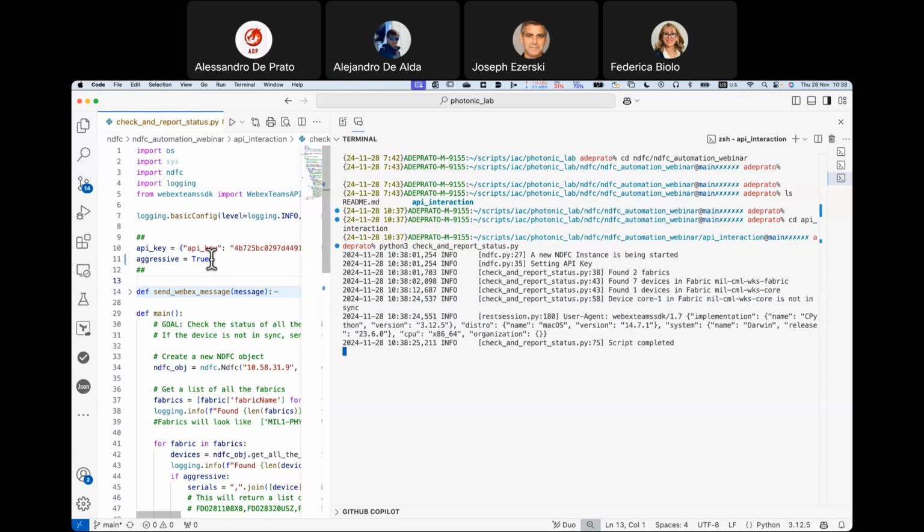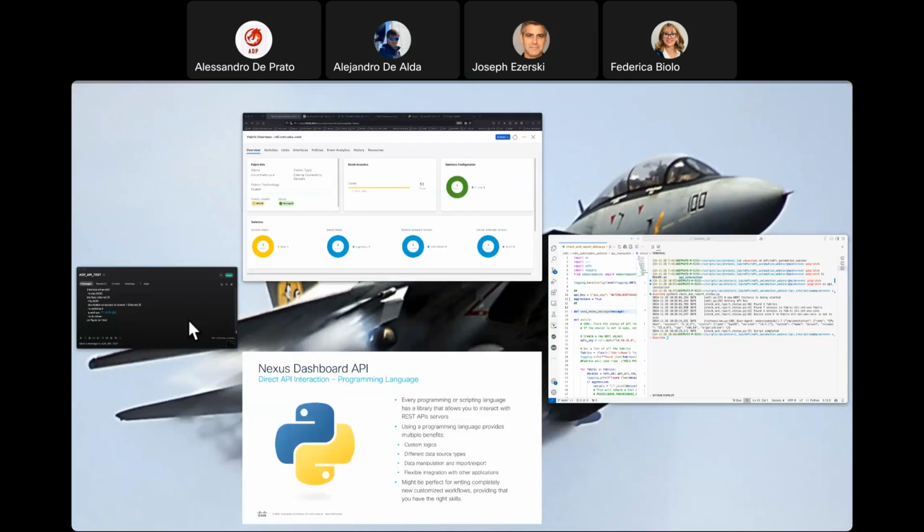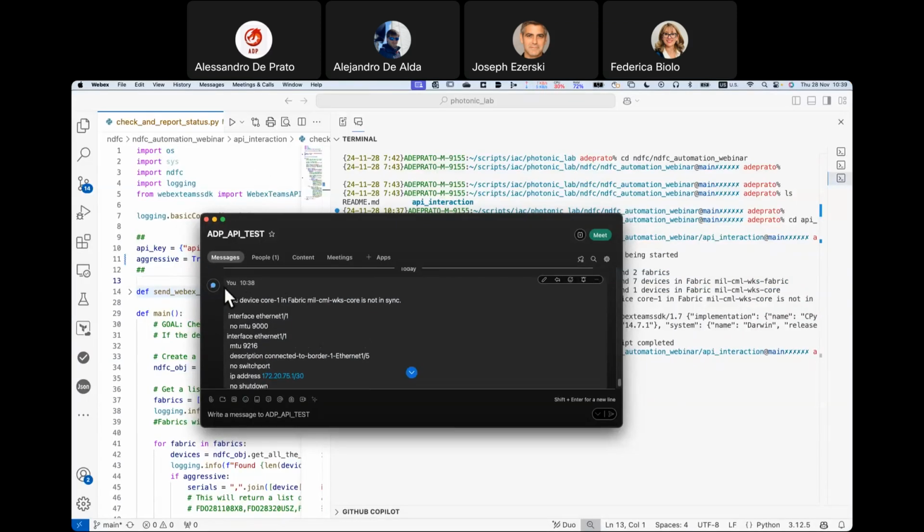Now that we are using the aggressive way, we are simply telling NDFC, hey, I do not care about what status you know now, really as of now, like we said before when we opened the core fabric. I want you to pull the latest running configuration from the devices and compare that one with your intent. And you see that the script is telling me device core 1 is not in sync. And it is also notifying the administrator by sending a WebEx message. So if I open the WebEx window as of now, and we scroll up a little bit, you see 10:38, which was a few seconds ago, we got this message.